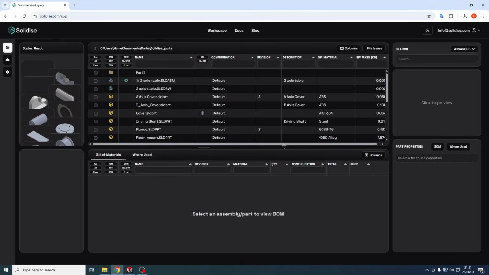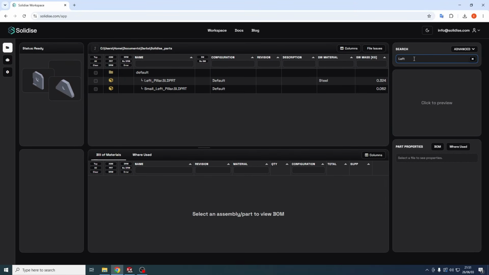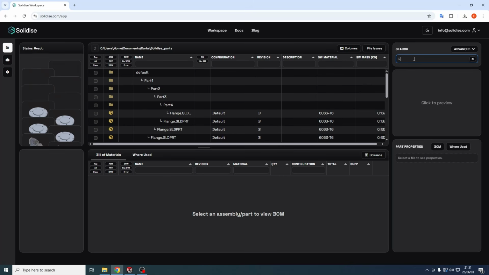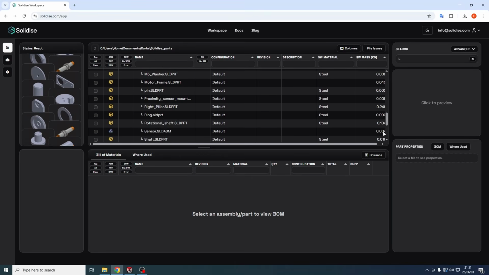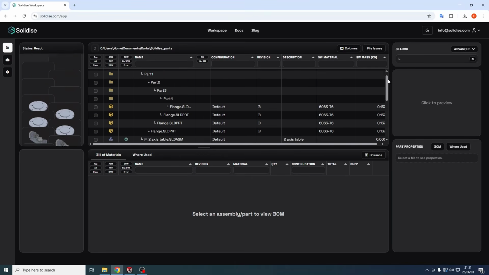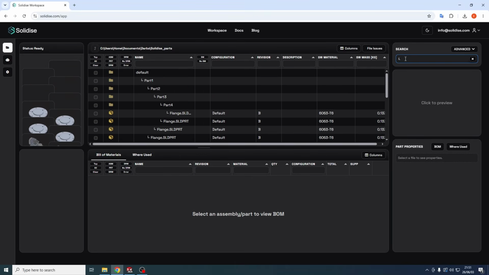Solidise has two search modes, regular search and advanced search. I'll start by showing how the regular search works. Similar to the row filter, I can start typing a file name, part number, or other index text, and Solidise immediately shows matching results. The difference is that regular search is not limited to the current folder. It searches across the entire scanned database, so I can quickly find files even if I do not remember exactly where they are stored.